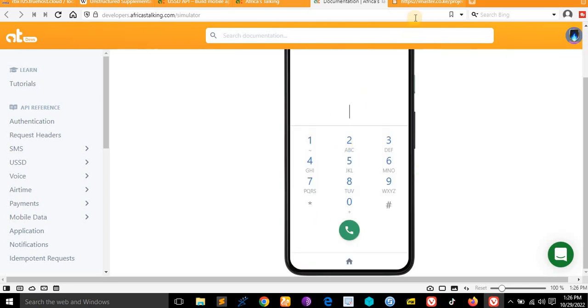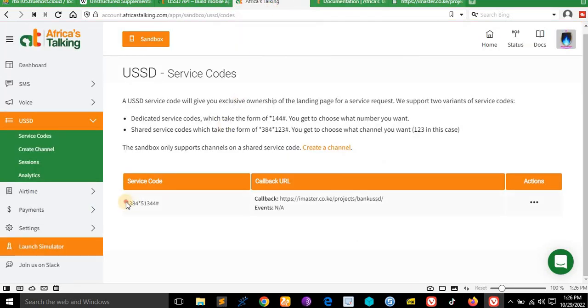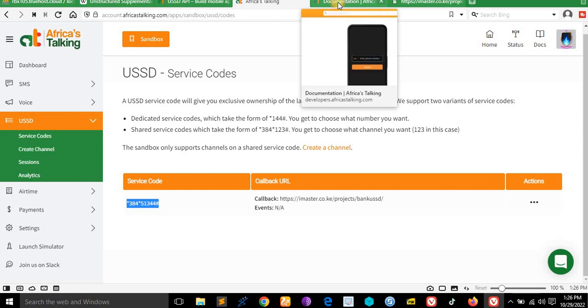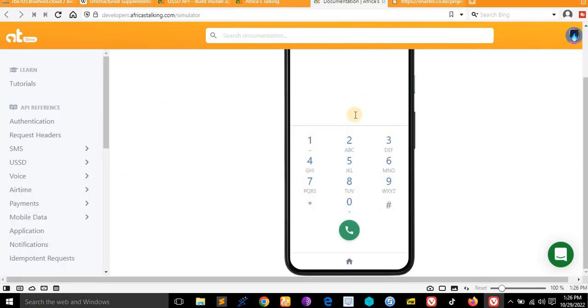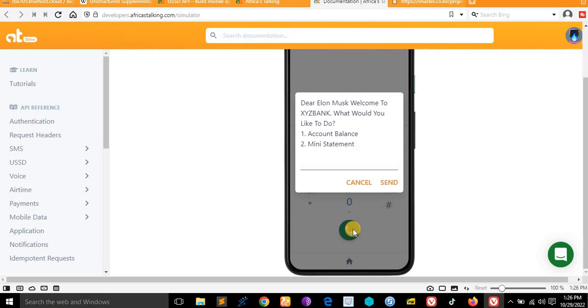Let's wait. It has connected successfully, and you just have to launch this one like this. You come and type your USSD here. This USSD is the service code you have been given here. Just come and paste it here, then launch it. You can see it is already working. It is collecting this information from the database. Dear Elon Musk, welcome to XYZ Bank. What would you like to do? Check account balance or mini statement.